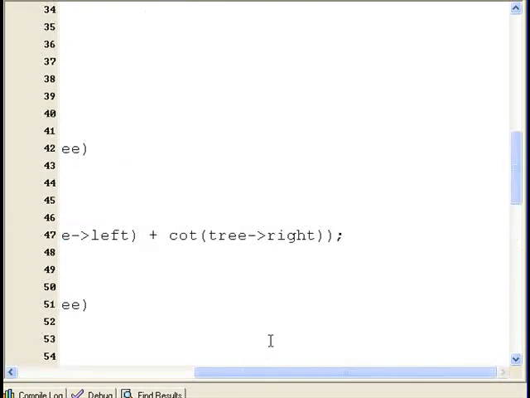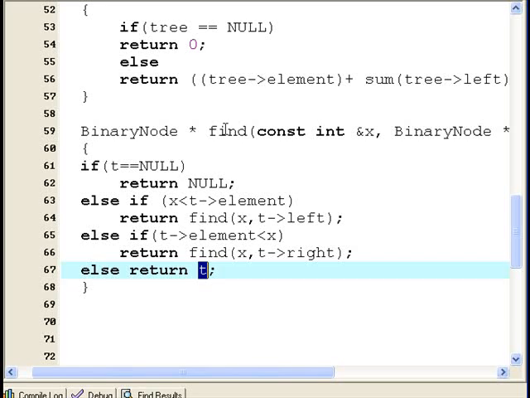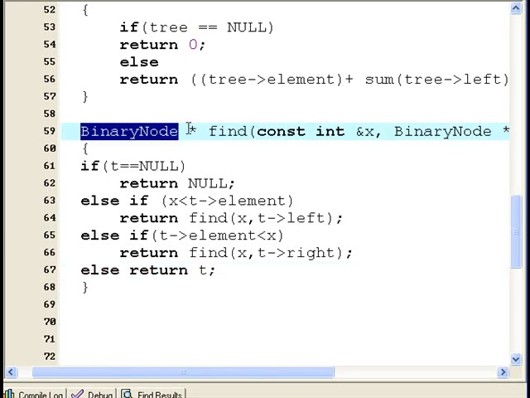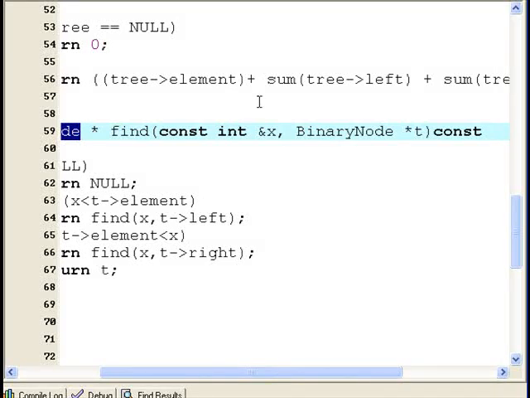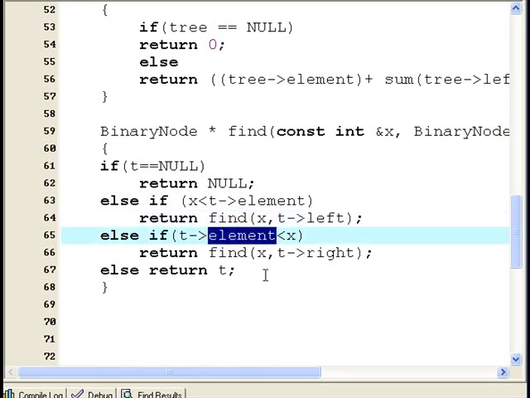I have written the coding here just to save some time. This is the function find. As you can see, it would return a pointer to a node. It will take x as a reference. This is the value that I'm going to search, and it takes the root. And if t equal to null, return null. This is the first condition. The second condition, if x less than t slash element, this means go to the left. If x greater than, go to the right, else return t. Okay, it's an easy thing.